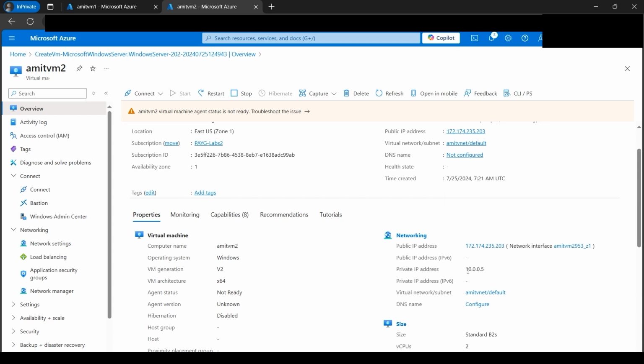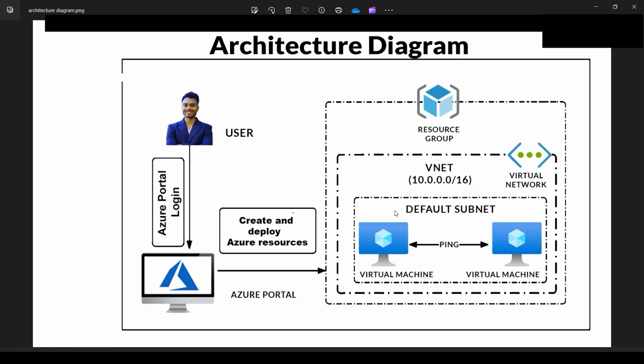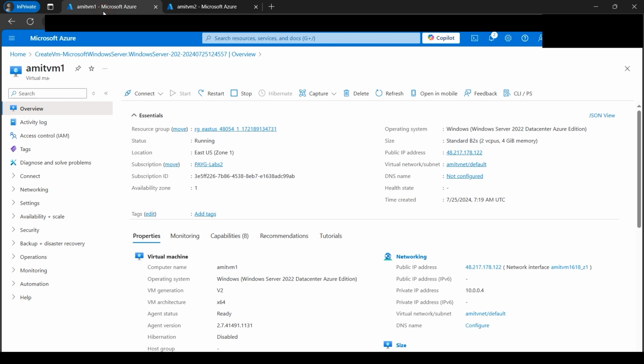Whenever we ping, since both the networks are internal to Azure, we can use our private IP addresses to communicate with each other. It will use them by default. Let me show you how Azure uses it. So let's go to VM1.